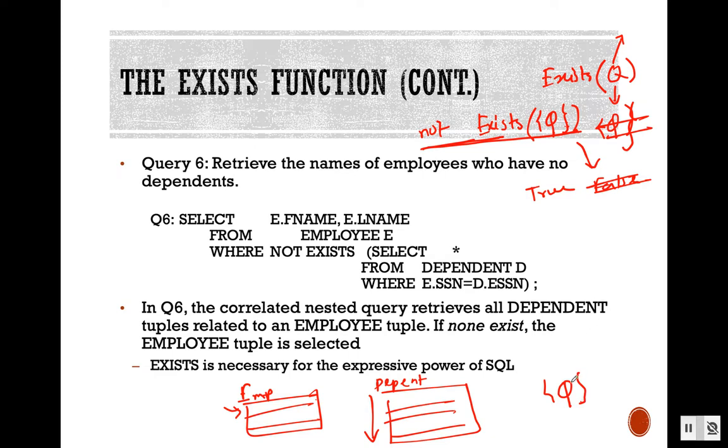The query is going to return a null result, no values. So that means the not exist function with that employee will return true. So in that case we are going to use the not exist function. So the query will look like: select the attribute name from employee where not exists (select star from dependent D where e.ssn, e from the employee table, equals d.essn, d from the dependent table).